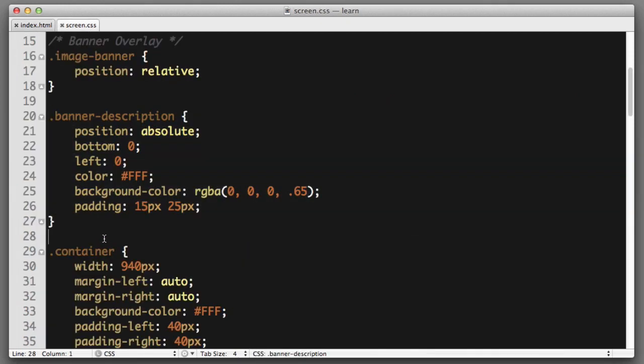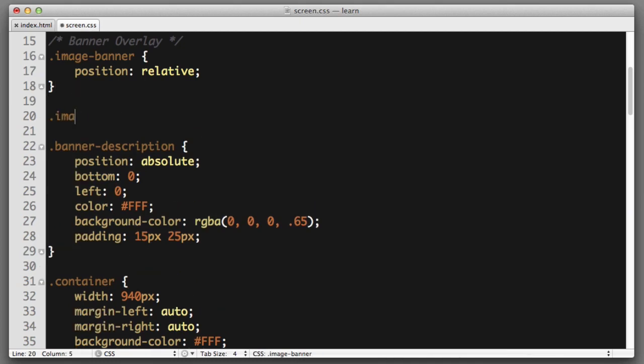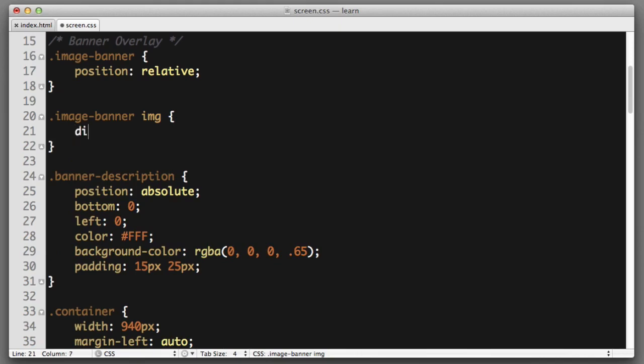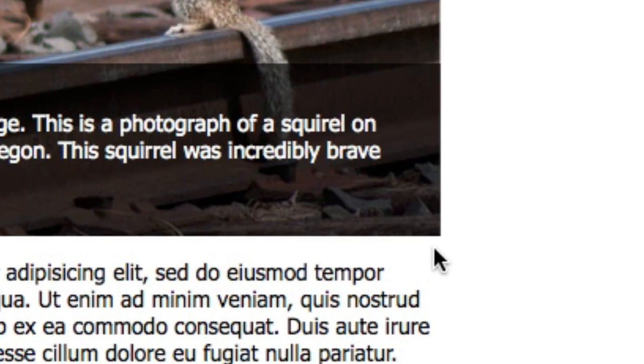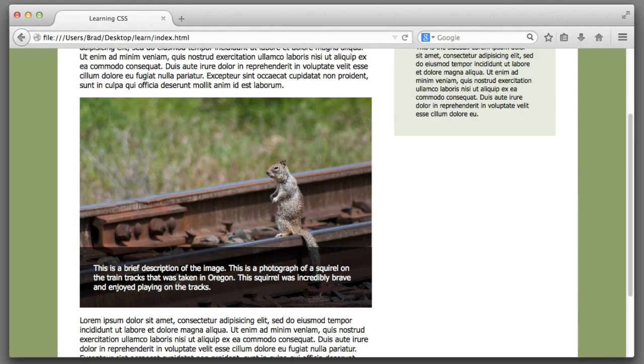So in our CSS, I'm going to target any image elements that live within image banner, and then I will simply tell them to be block level. So if we refresh, we can see that the two elements are now perfectly aligned. This means our goal for the lesson is complete. We've styled the elements. However, before I end the lesson, there's a few more notes on position relative that I want to share with you.